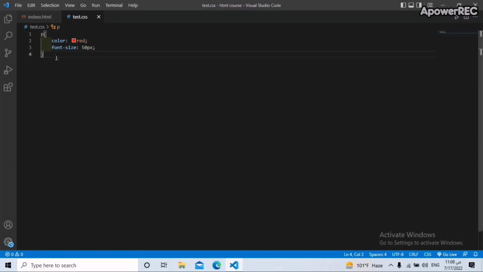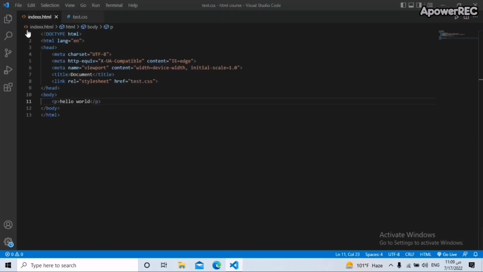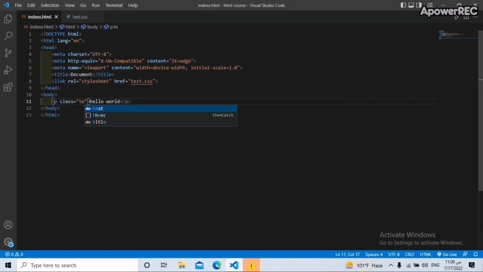So after that, let's learn how to call the elements in the CSS. How to call HTML elements in the CSS. First, we have an attribute we write inside the element, in the start of the element, which is called the class. And you will give it any name. For example, let's give it the name test.